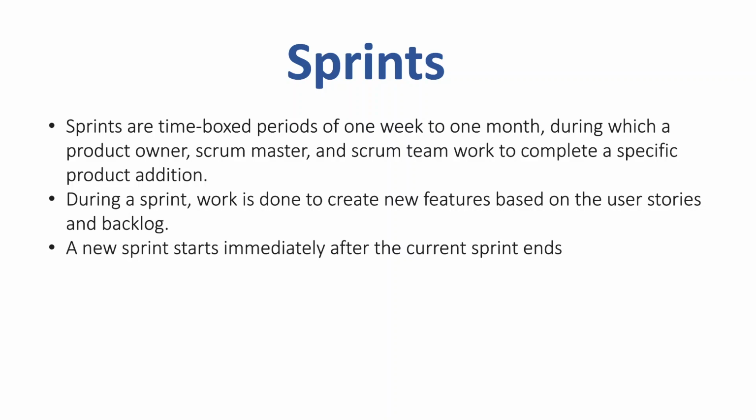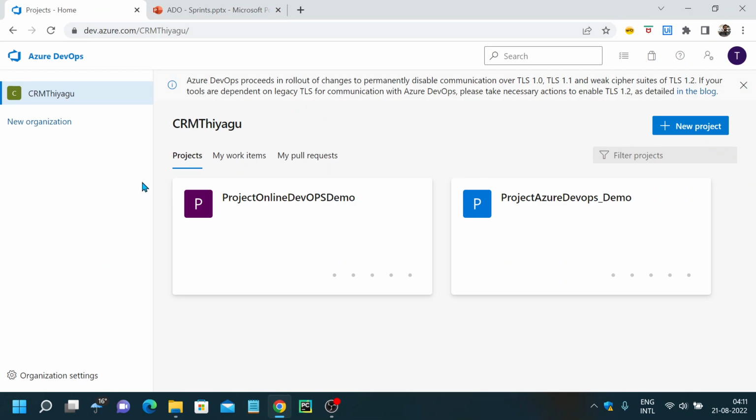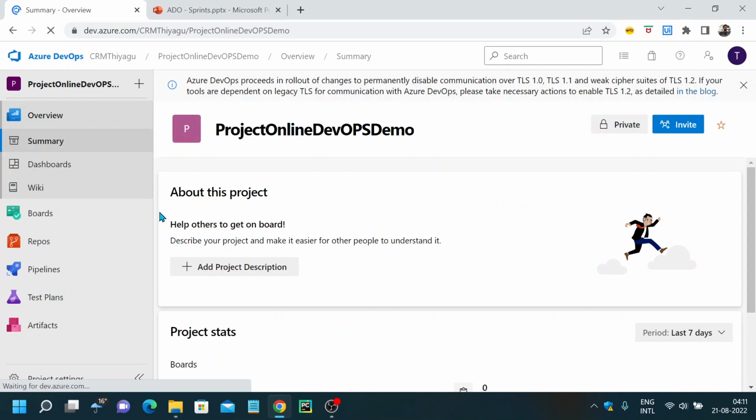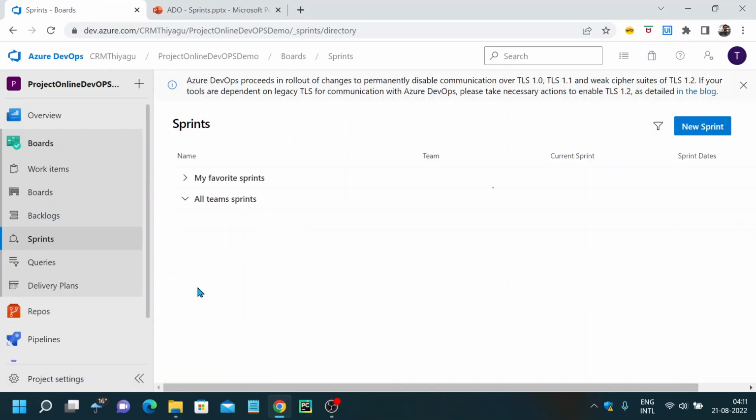Now let's jump onto our Azure portal and try to see how sprints work in Azure DevOps. So I logged into my Azure portal. I am going into my project, Online DevOps Demo, which I've been using for demo purposes. Once I log in, on the left hand side we can see something called Boards, right? Under Boards we have something called Sprints. So I'm clicking on Sprints.